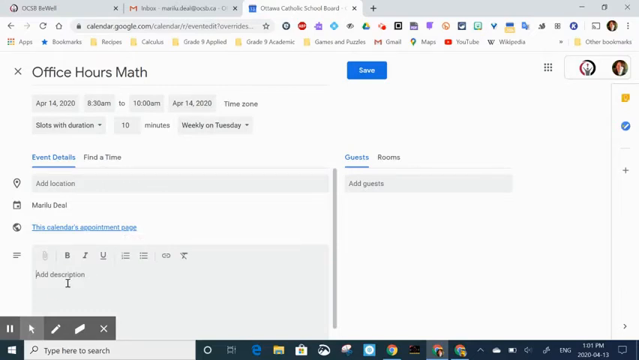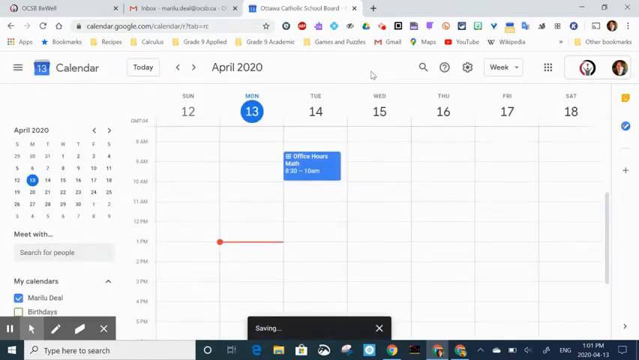Down here, you can add a description. You can give instructions to students or maybe identify what the particular topic on that day is going to be. I'm just going to include please ask questions. You save it. You'll see the event on your calendar.